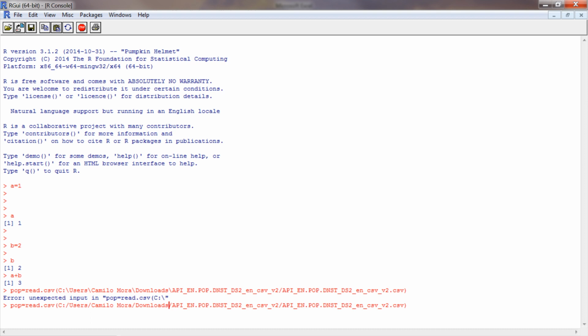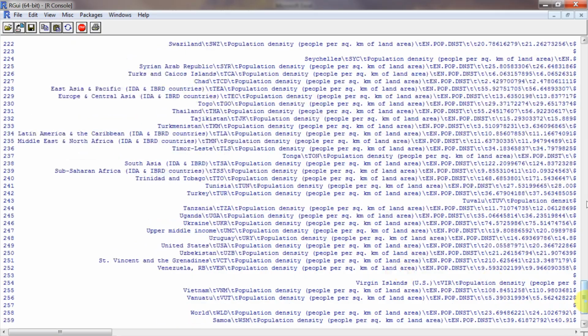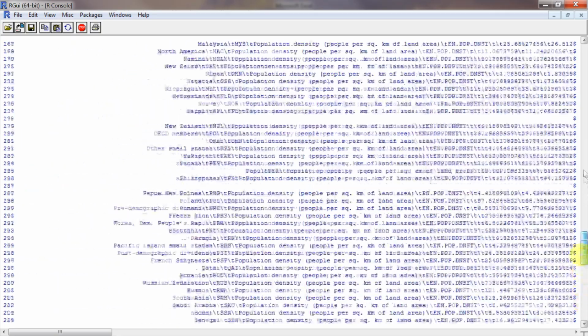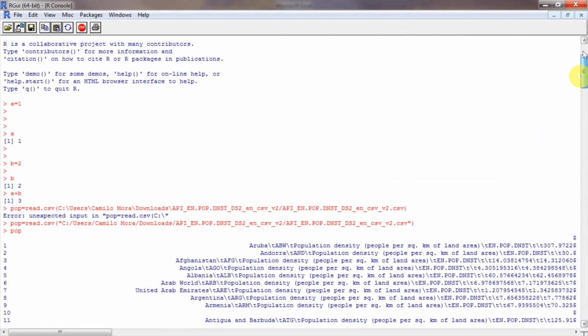Now, because this is a test file, you need to put this between quotations too. Now you click enter, and now you type pop. It gives you all of the database that you extracted from Excel. All right. Obviously, you can see that something was weird here on this database.